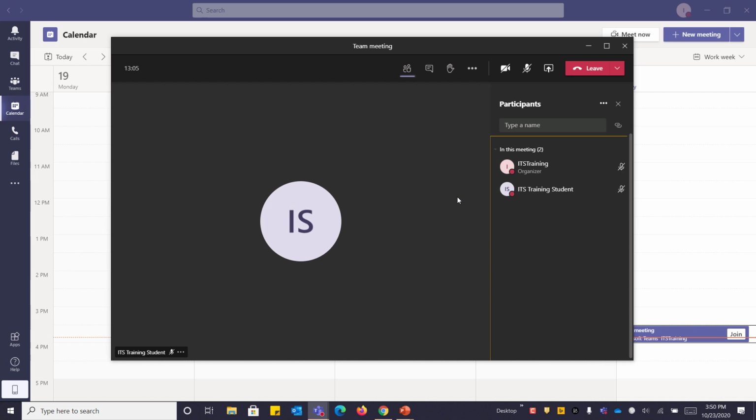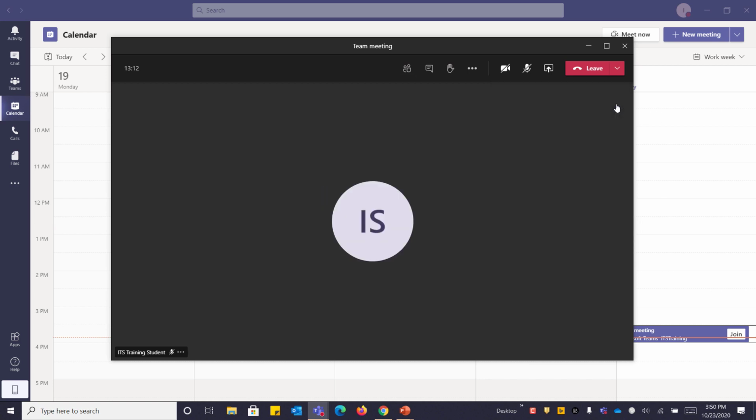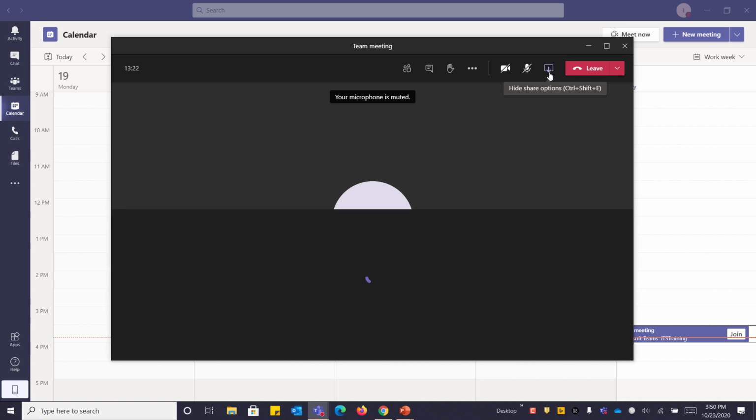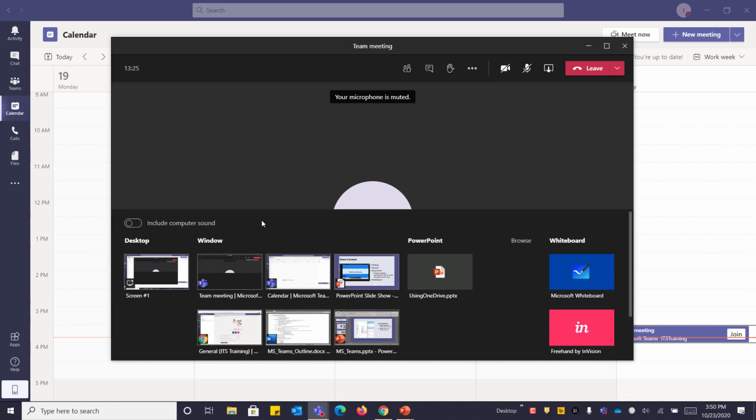All right, so we're back in our team meeting and we want to share content. I'm going to go ahead and close the participants pane. And to share content, it's the icon that has an arrow pointing to a screen. So go ahead and click the Share Content button, and a little tray will open at the bottom through which you can choose to share your desktop, any number of windows that you have open, a PowerPoint, or collaborate on a whiteboard, and more.